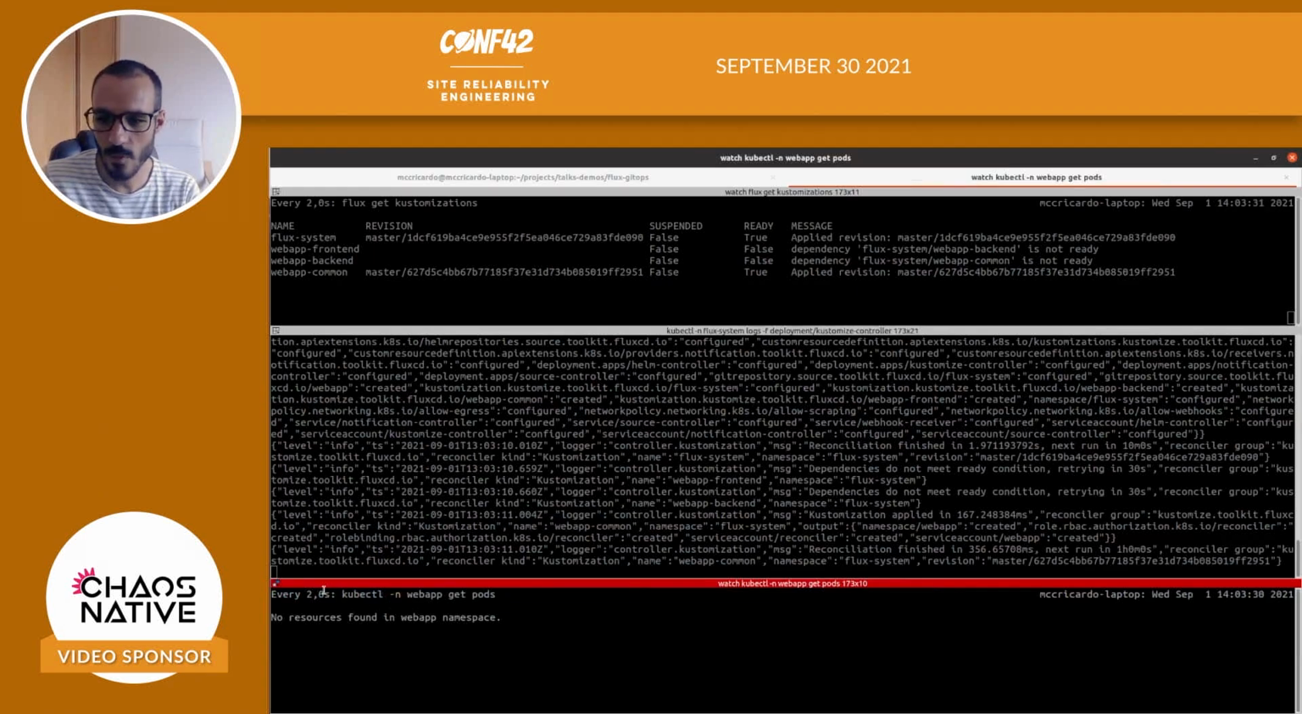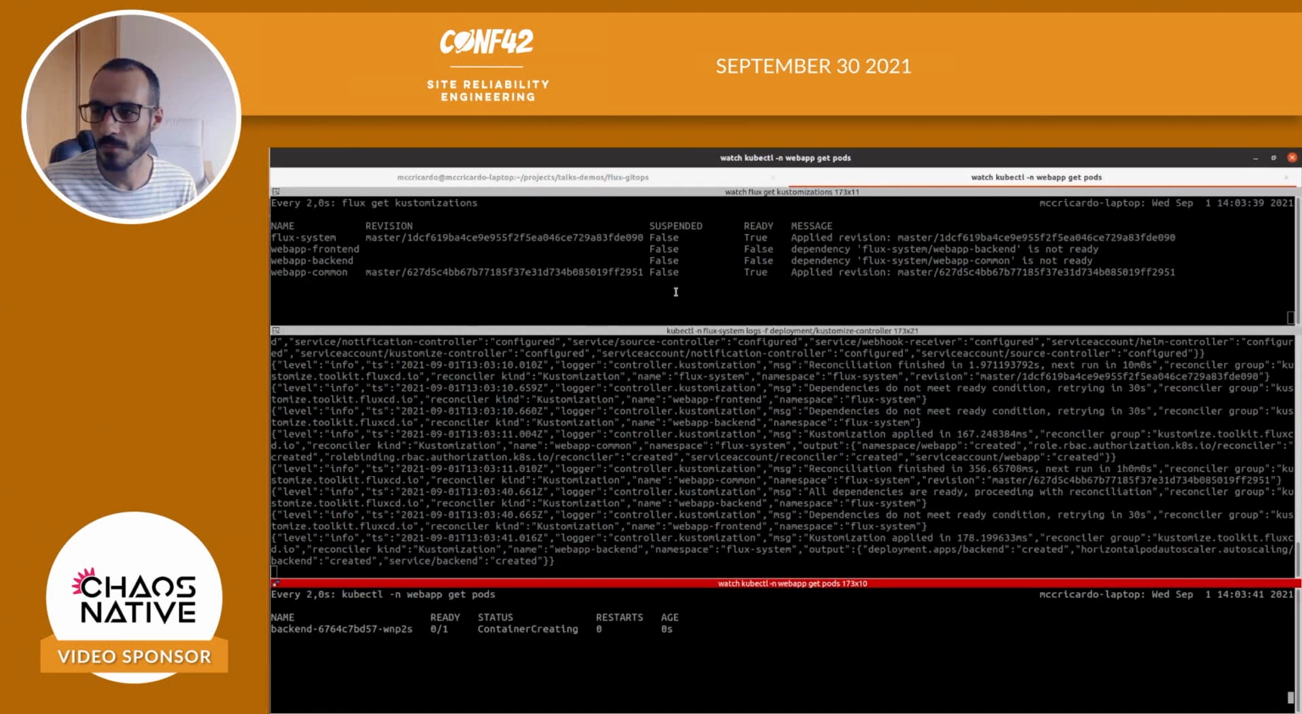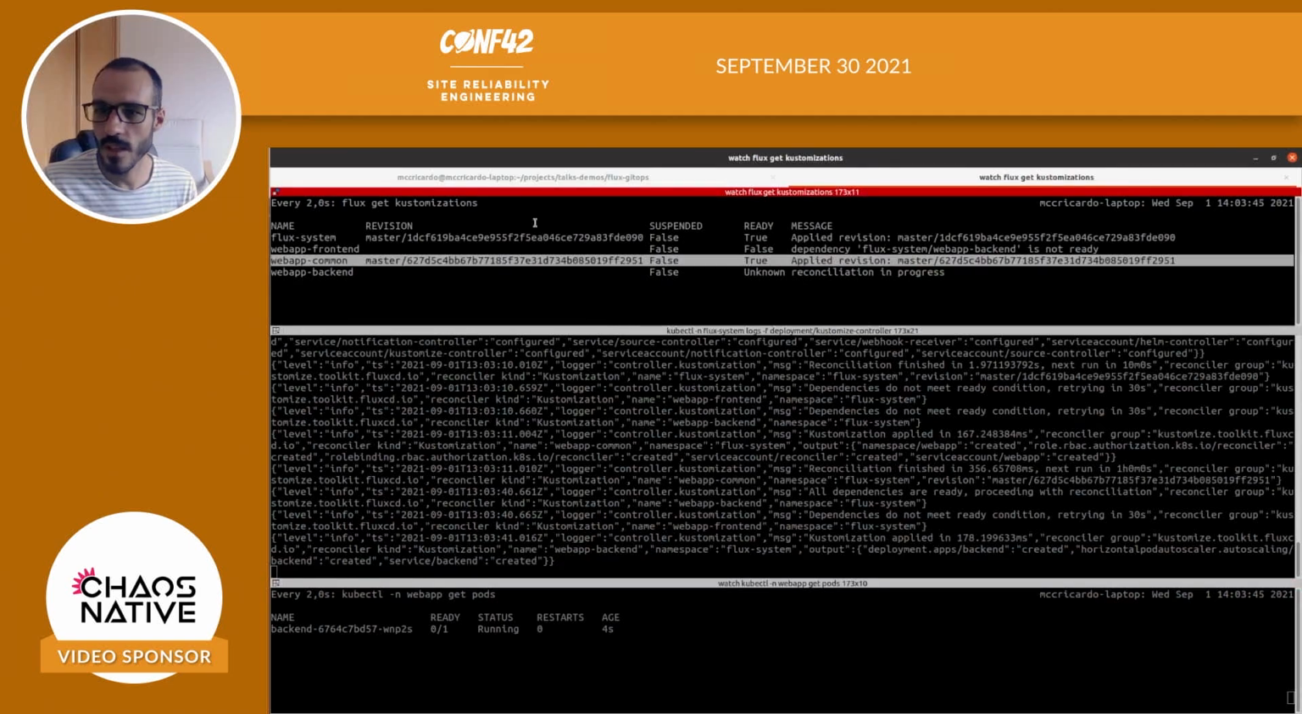Here we can see that at this point, we don't have anything yet. But Flux has already recognized that it needs to deploy something called web app common, web app backend, and web app frontend. And as we see, it has already finished with the web app common. If we remember, the web app common was creating a namespace and a service account. Next, it passes to the next component, which is web app backend.